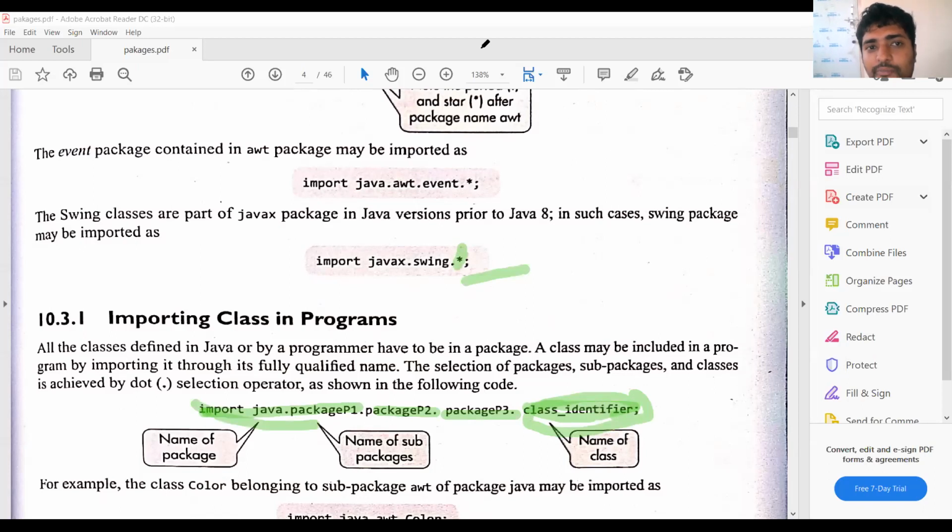So this is how you can import the packages. The package consists of classes. If you import the package, the classes are automatically imported. Inherently, the classes are imported into the program, and the associated methods are imported into the program.